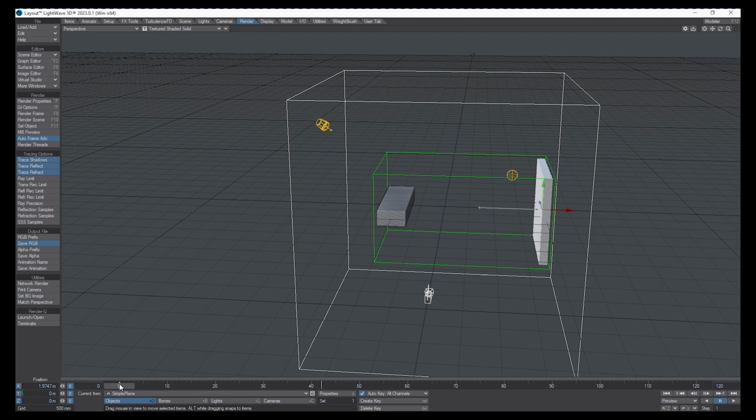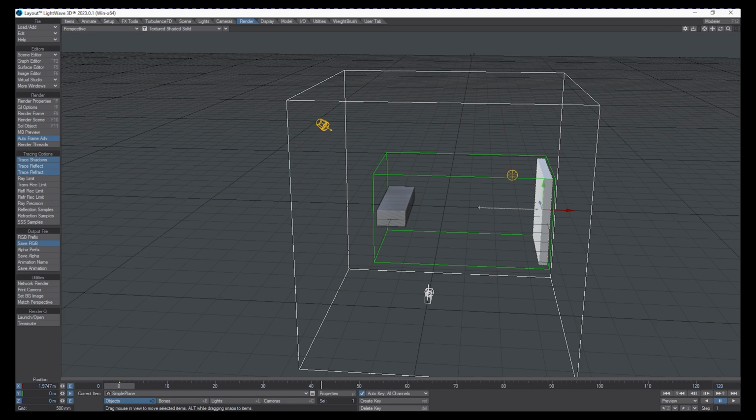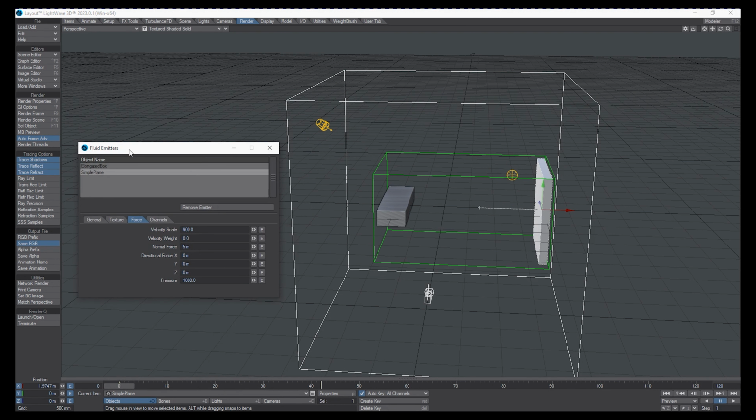by this object. So just scrubbing through the timeline here, you can see a really nice example of what that effect is. But you'll notice that there's no other fluid being emitted from this simple plane to cause that interaction. And it's achieved through the use of forces. So let's take a look at these emitters, see what they're doing.